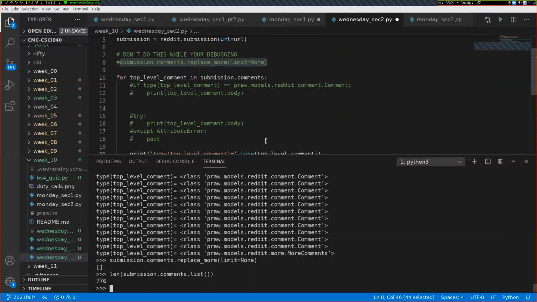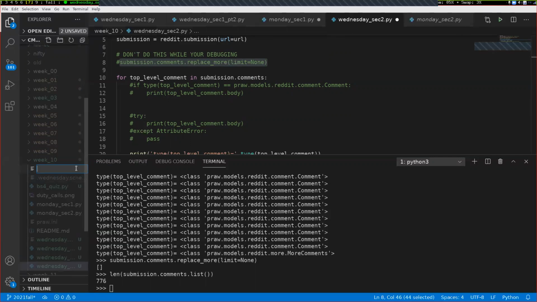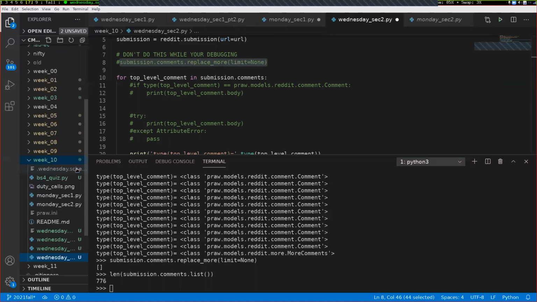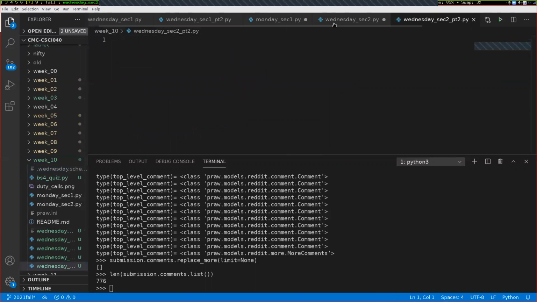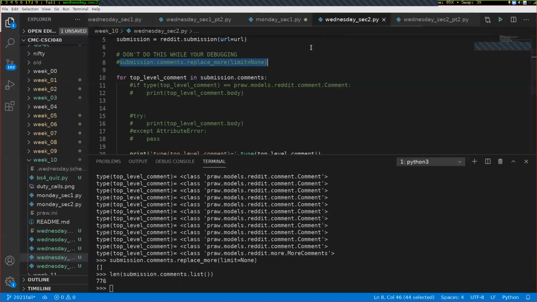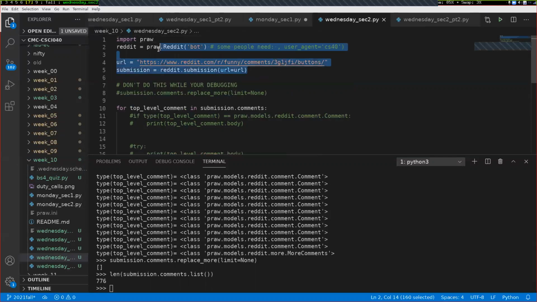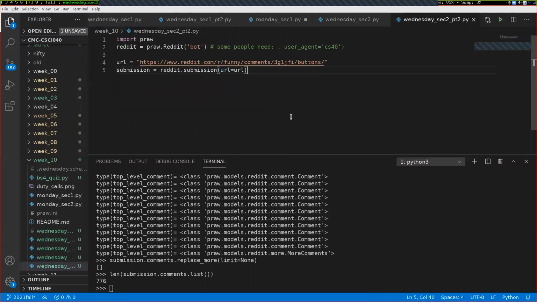And in order to do that, I'm going to create another file. So let's go ahead and create another new file. We'll call it Wednesday_section_2_part_2.py. And we'll start this file off the same way as this one with this stuff up here. But now we're going to do some replies.